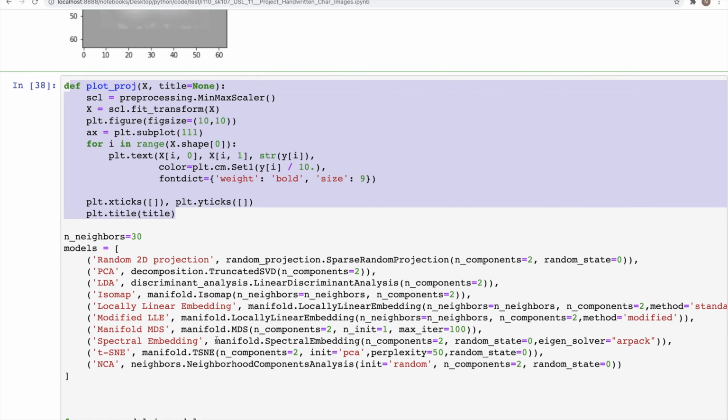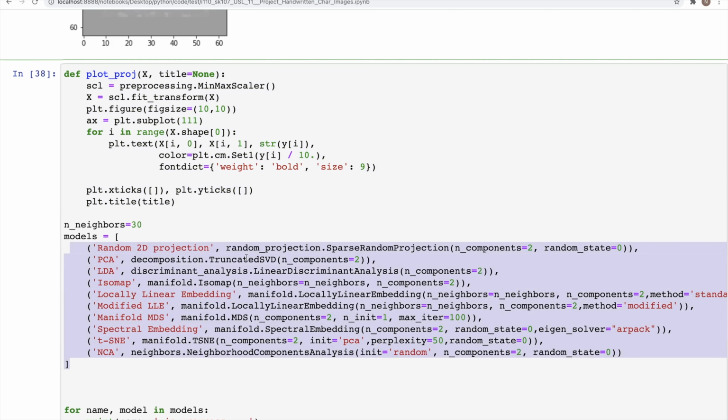When we do that, these are the methods that will be used. First is the random sparse projection. The next one is truncated SVD. Then we have linear discriminant analysis, Isomap. Then LLE, locally linear embedding. Then modified locally linear embedding. Yeah, we have the modified right here. MDS, spectral embedding, t-SNE, and neighborhood component analysis.